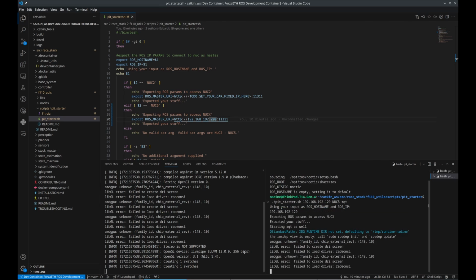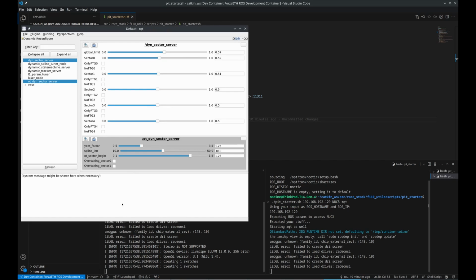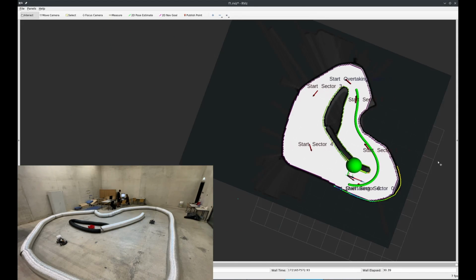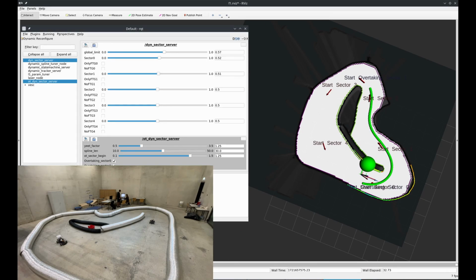To change that, enable the overtaking sectors in RQT by checking the overtaking sector X box in the OT underscore den underscore sector underscore server. Now, the car should be able to overtake the opponent.